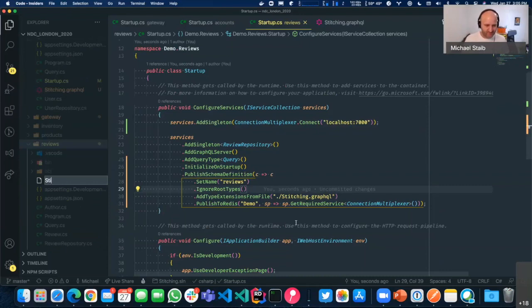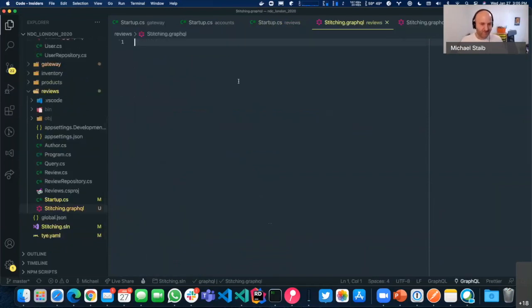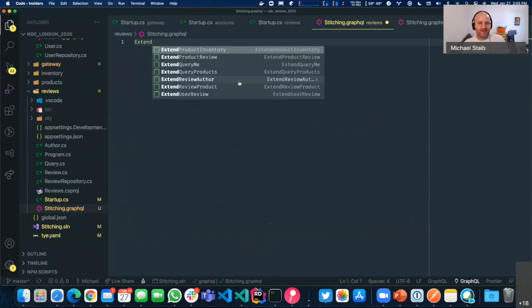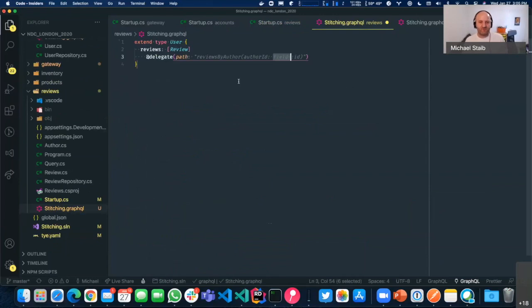So stitching.graphql again. You can name it however you want. So it isn't fixed to that name. So in this instance, we are extending the user and we are introducing a reviews field here. And here you can actually see we are taking out of the context from the original entity the ID and resolve with that ID the reviews that belong to that user. Okay, this is already working again.